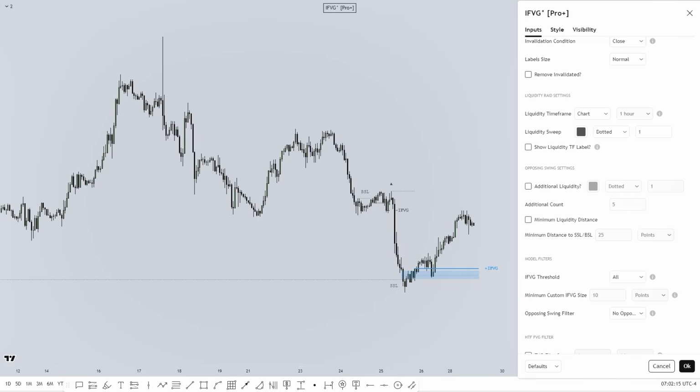Liquidity settings. The liquidity settings have been expanded to give much more control over how liquidity pools are defined and displayed. Liquidity pools and opposing pools have always been a part of the IFVG model, but now traders are given even more customization. So here's what's new.